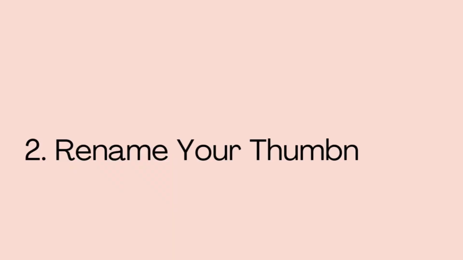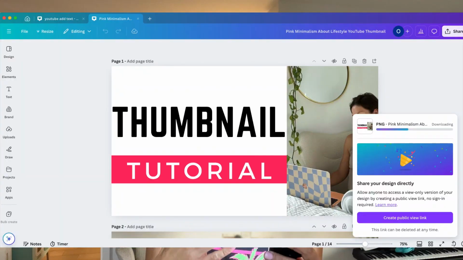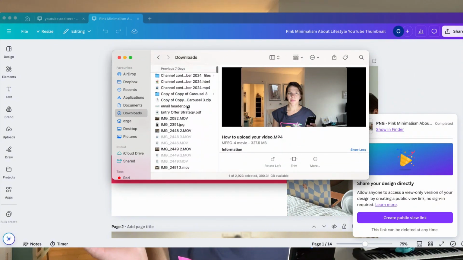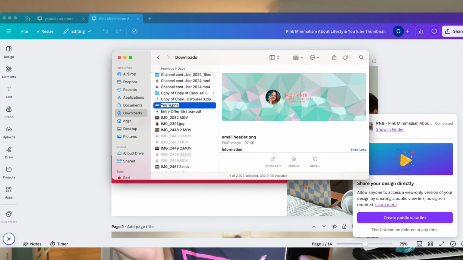Number 2, rename your thumbnail file. This one is a shocker. I learned this really late. Your thumbnail file name, I know, you might think this is a minor detail, but it's another chance to add metadata that tells YouTube what your content's about. Instead of thumbnail, final, or 1, 2, 3, 4 like I used to do, try using something like YouTube mistakes thumbnail. Adding relevant keywords here reinforces your topic and aligns with what you're saying in the video.